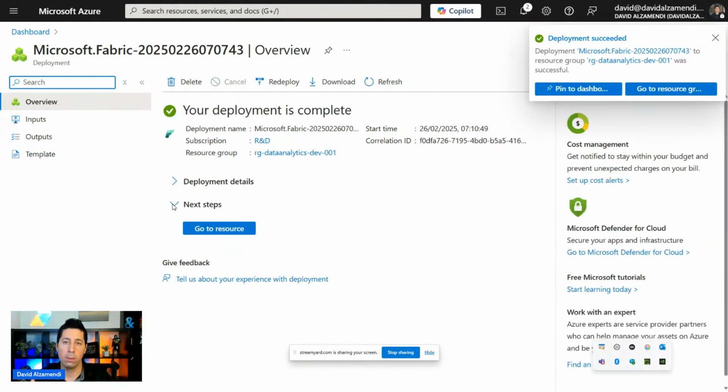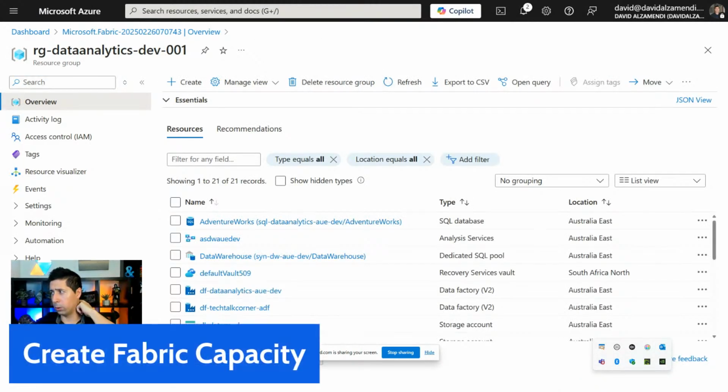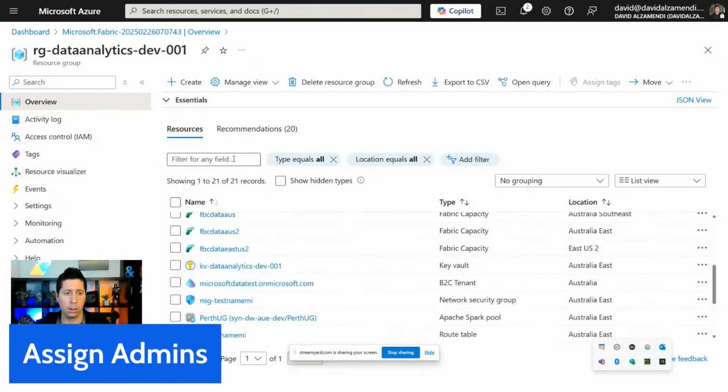But before we leave the Azure portal for the last time, we want to do a few things. The first one is to make sure that we assign capacity admins. So let's go and find the capacity that we created before.